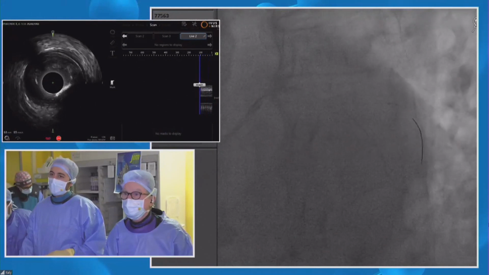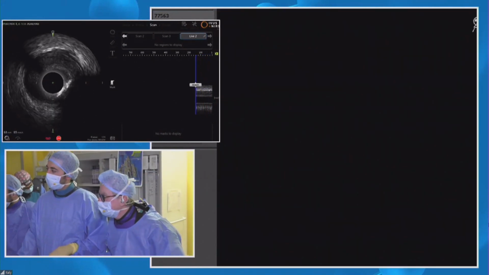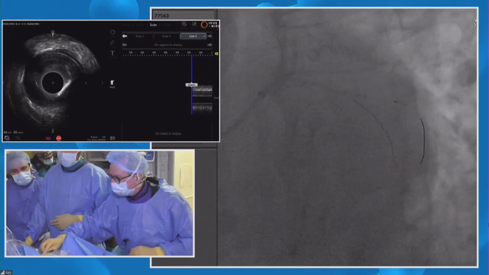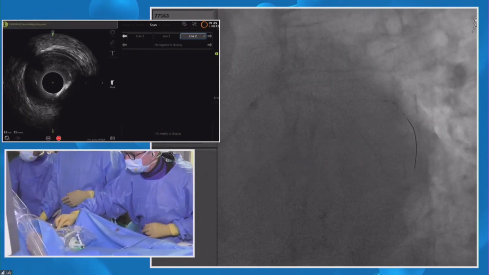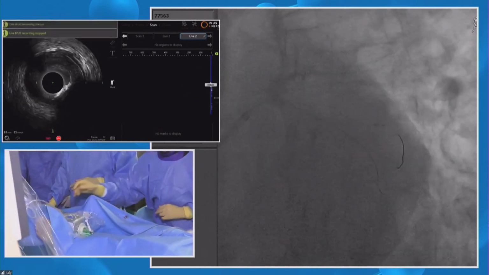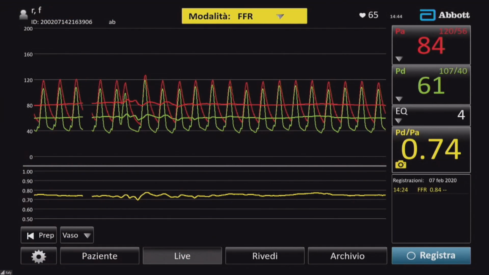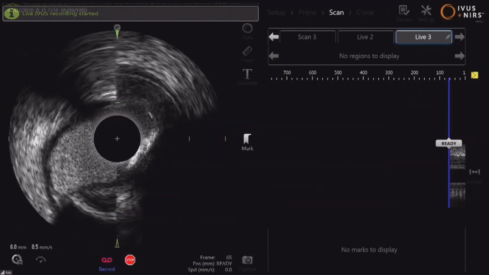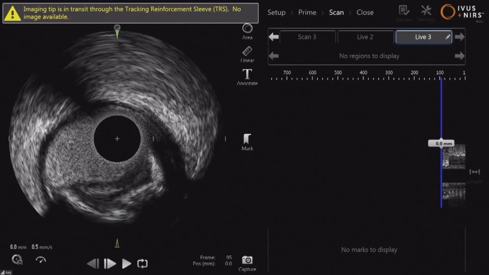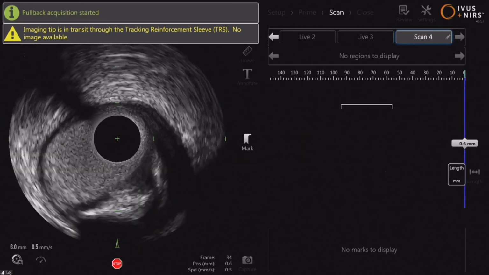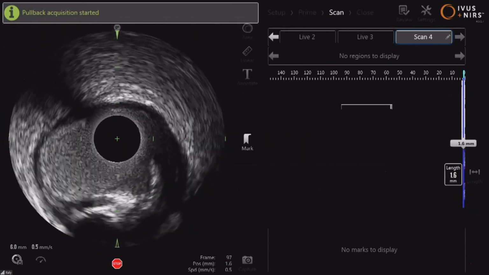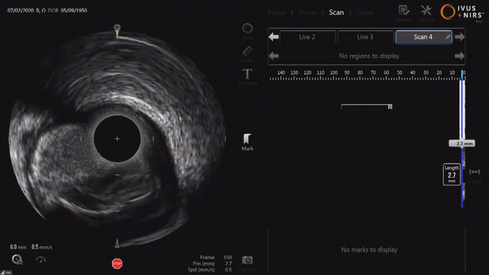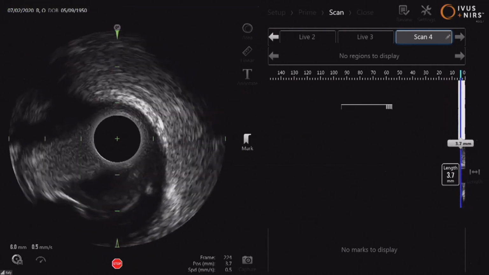We are so distant, it's so big. Let me just pull back. Okay, now it's pulling back. It's a huge vessel, this one. It's a 1, 2, 3, 3.5.